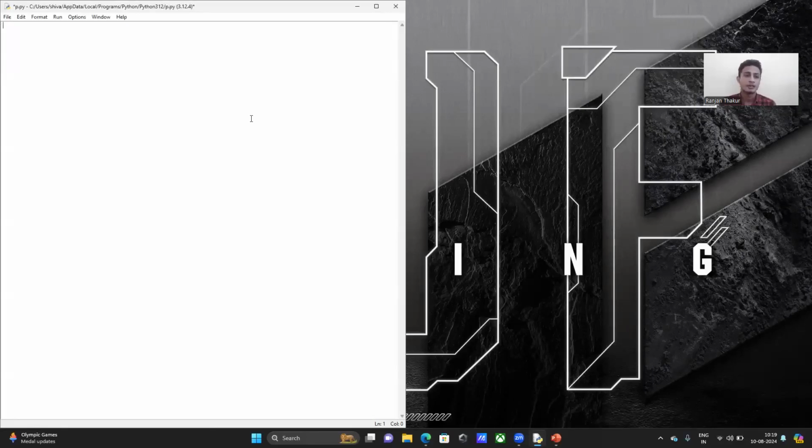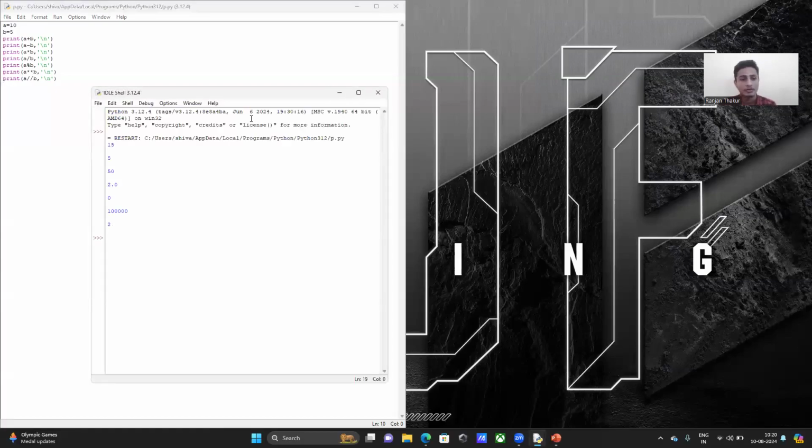Now let's see examples of the arithmetic operators. First, we see that a is equal to 10, b is equal to 5. Then print a plus b, print a minus b, print a multiplied by b, print a divided by b, print a modulo b, print a exponentiation b, print a floor division b. Now see the outputs. First output will be 15, then 5, then 50, then 2.0, then 0, then 100000, then 2.